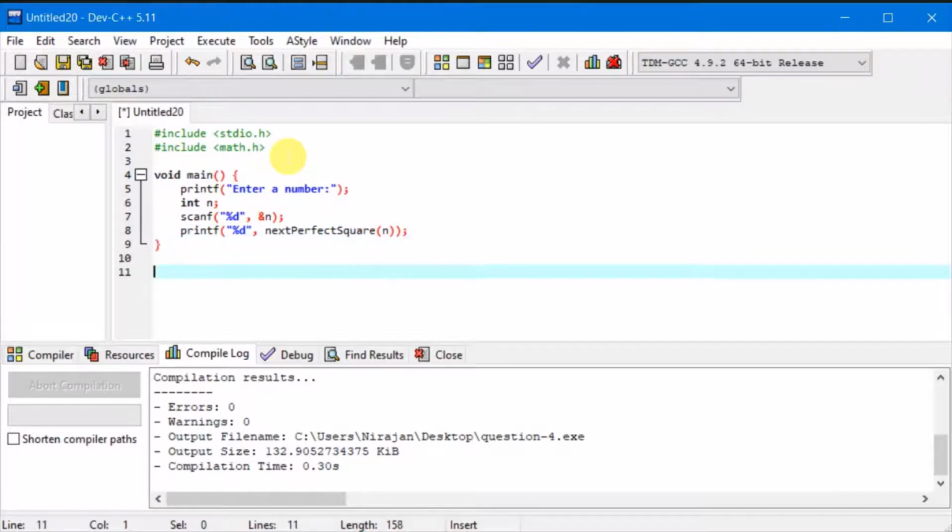And now the nextPerfectSquare function. We will initialize the nextPerfectSquare function with int, nextPerfectSquare, and we will initialize n with an int variable.